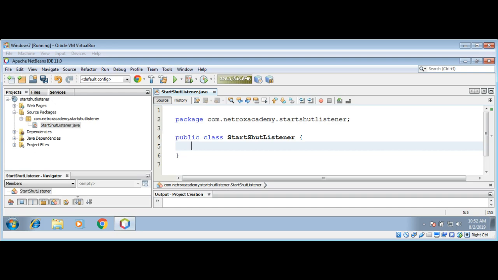To create a listener that performs action based on a container event, we must develop a class that implements the ServletContextListener interface. And also these methods need to be implemented: contextInitialized and contextDestroyed. They both accept ServletContextEvent as an argument, and they are automatically called each time the servlet container is initialized or shut down. First, I will import the java.util package and other packages that we require.